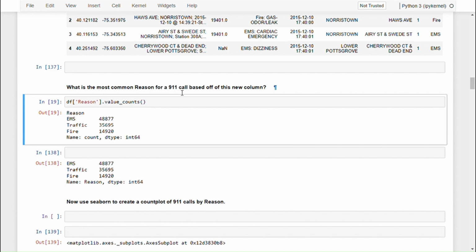So the most common reason for 911 calls was EMS, that is emergency medical service. Next was traffic, and the last was fire, by some fair distance. So most of the calls were made for EMS, followed by traffic, followed by fire.